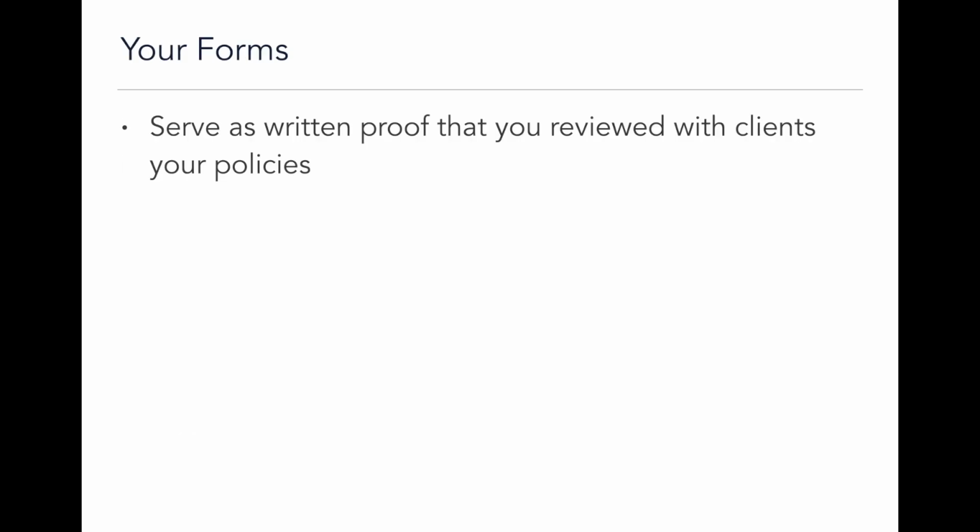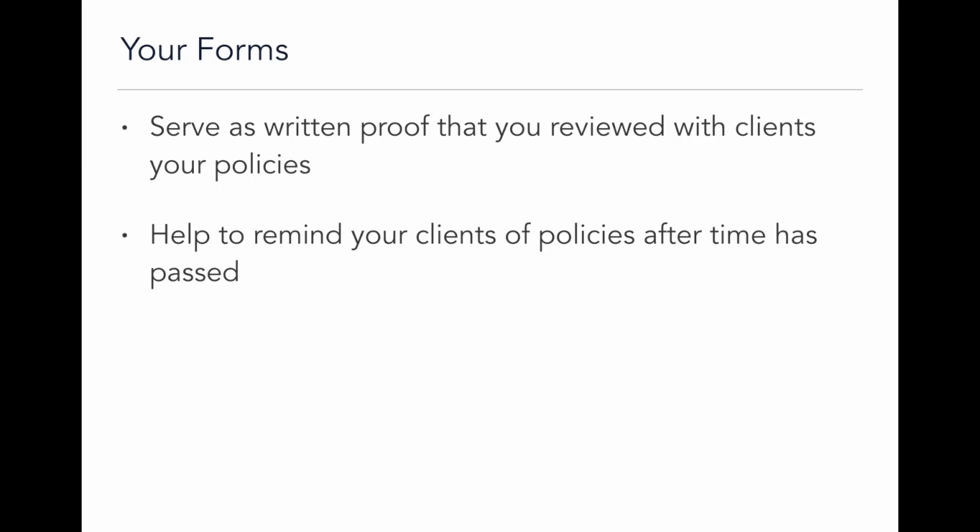Now, your forms serve as the written proof that you actually reviewed those policies with your clients. So really that's what your forms are doing. They are just a way to help your clients see what those policies are. They help to remind your clients after time has passed. So for example, when clients come to see you, they have a lot going on. They've typically waited a while before they've come to therapy. And even if you did a great job reviewing policies and they have a copy of your forms and everything, they may not remember your cancellation policy, right? They might have to go and reference it. So it's a place for your clients to be able to do that.